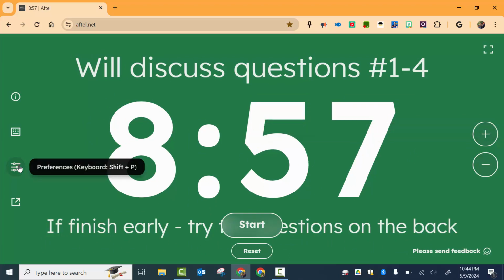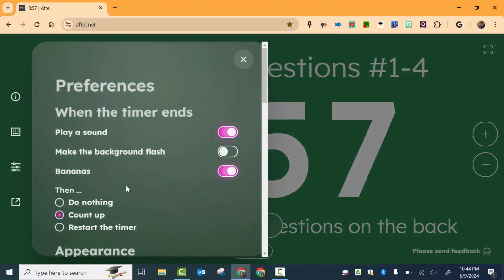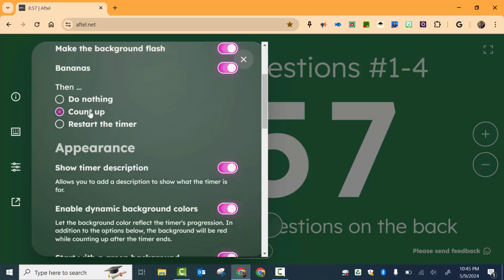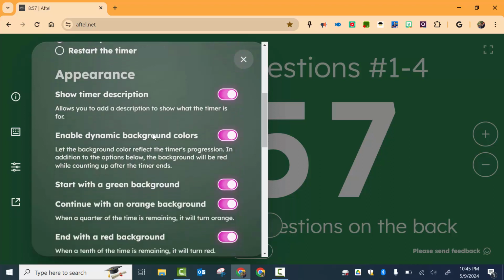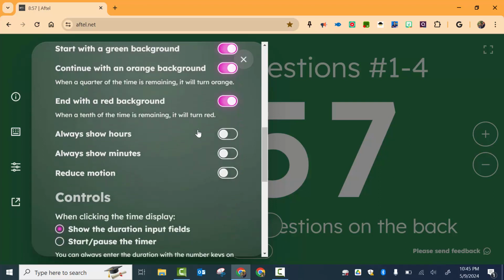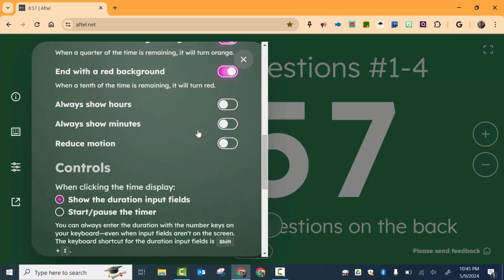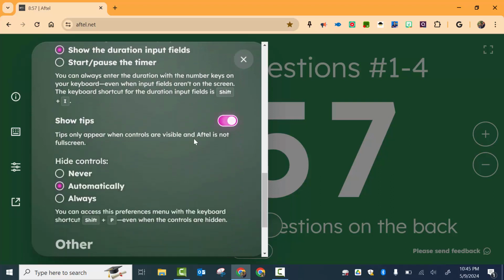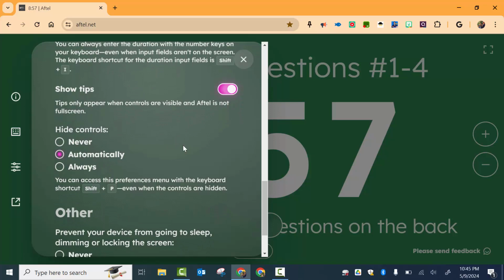You can also go into some other preferences here, which is available at Shift P. You can play sound when it goes over, when it ends. You can make the background flash. You can have bananas at the very end that kind of do that right there. When it's finished, what does it do? Does it not do anything? Or does it count up? Or does it restart the timer? The appearance, you can see all this right in here. Do you always want to show hours? Do you want to show minutes? Do you want to see the tips, as you can see when you hover over when it's not full screen?